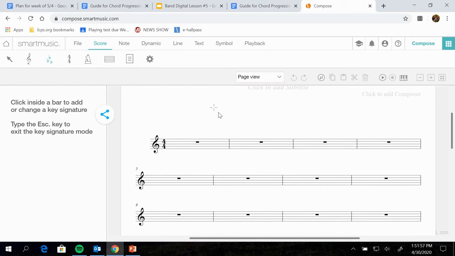All right, so we're going to do this in the key of concert B flat, but remember that some instruments are transposing instruments. So if you're, for instance, a clarinet or a trumpet player, you'd be writing in the key of C major. That's concert B flat. Okay, so we're changing the key signature for this document.